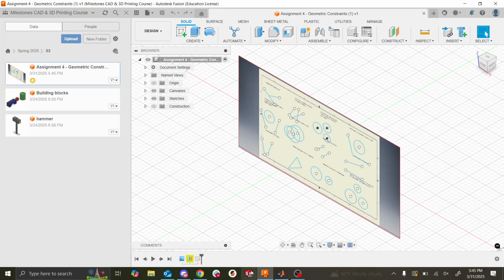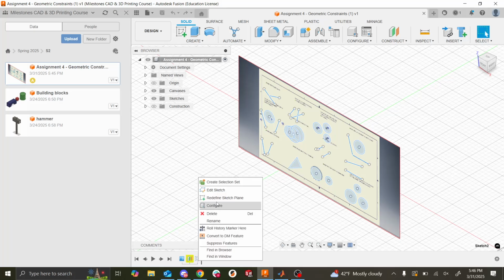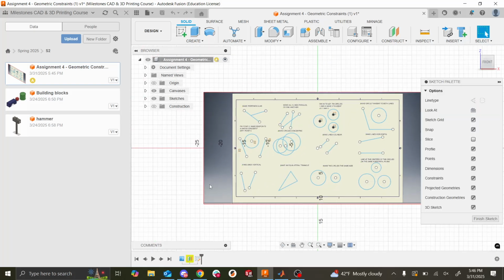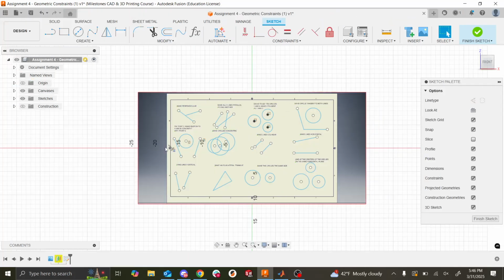What we're going to do is edit the sketch so we can manipulate all the different features on here instead of creating a new one, right? So make sure down here in the timeline, you're editing an existing sketch, which is this one right here, instead of making a new one. So I'm going to right click it, click edit sketch. It'll fly into the plane at which this sketch was made, and then we can get started.